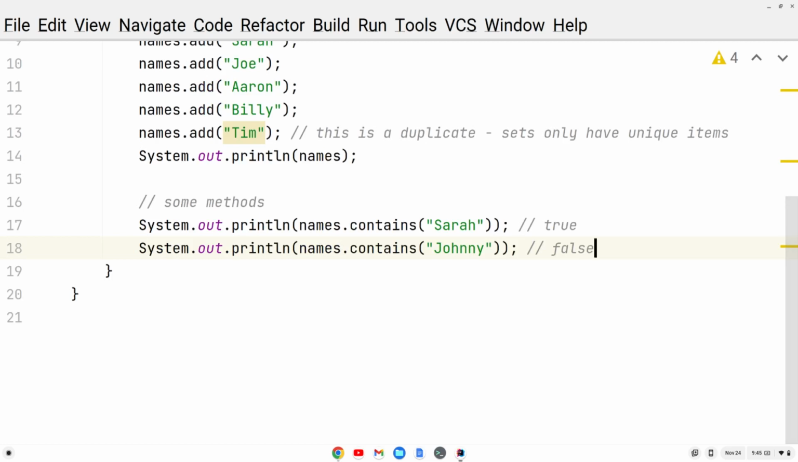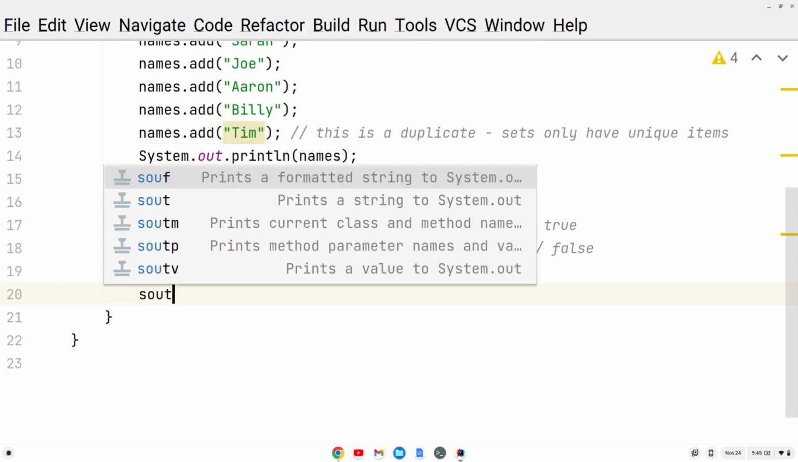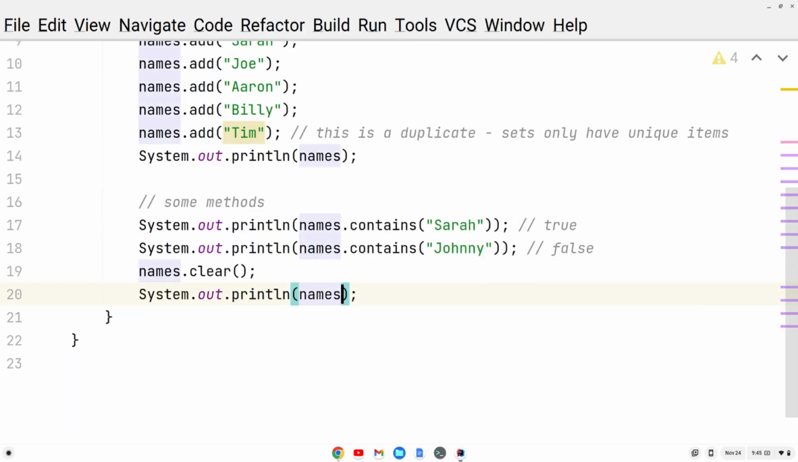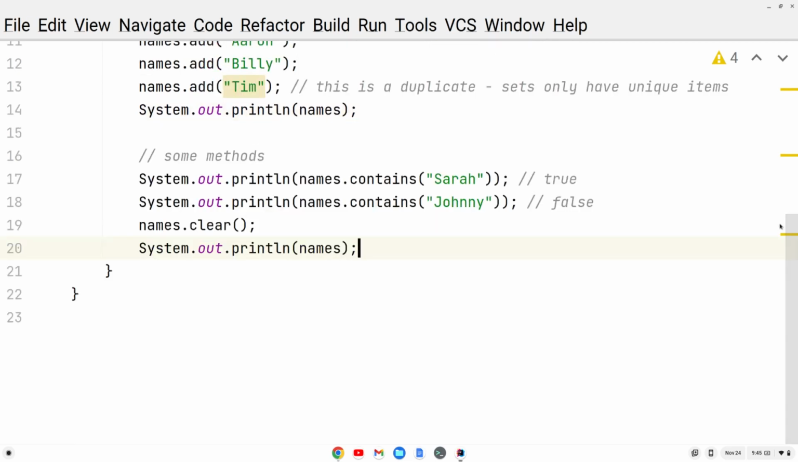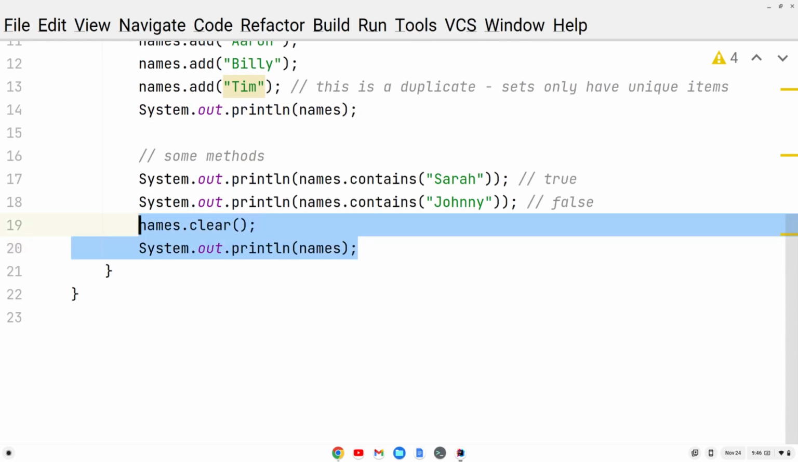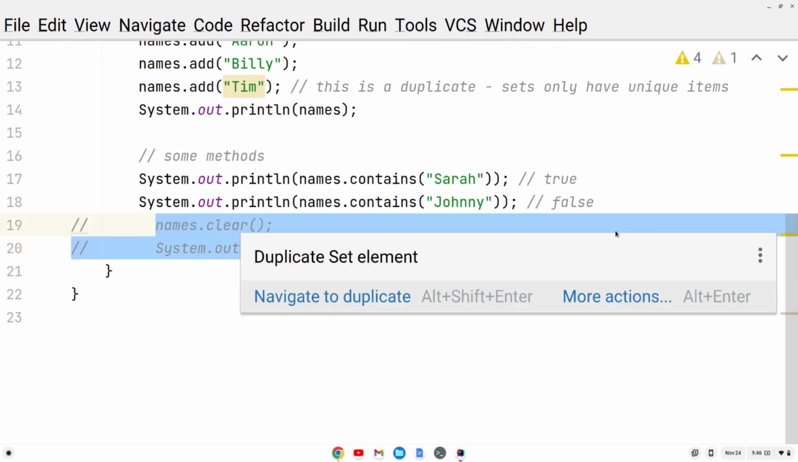Okay, we can also clear. So we can do names.clear. And then let's now print out the names just to confirm that that's cleared out. And we get this empty set here, right? Okay. I'm going to comment this stuff out because I want to iterate through some stuff here.